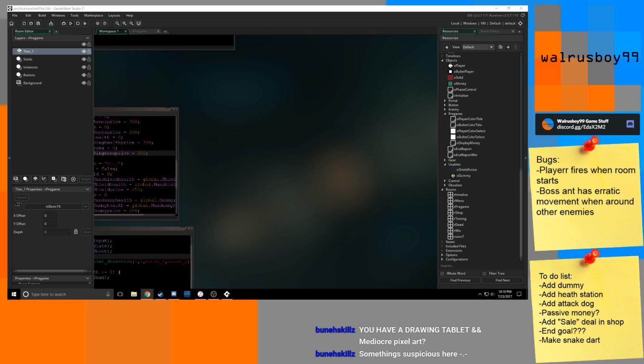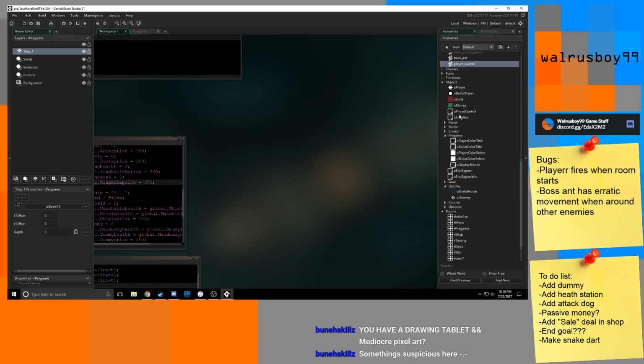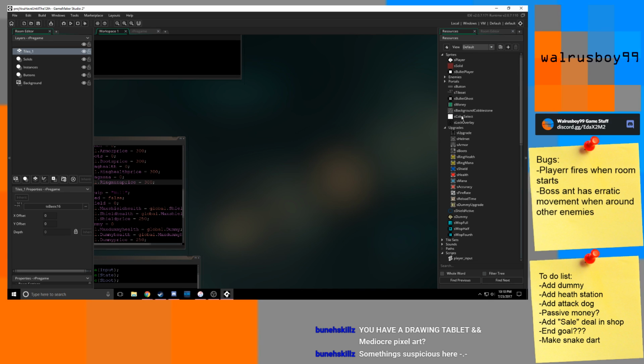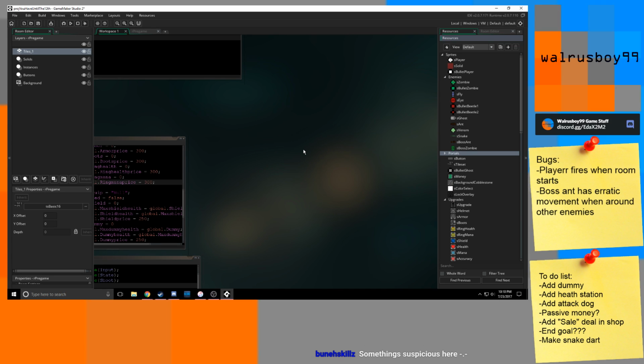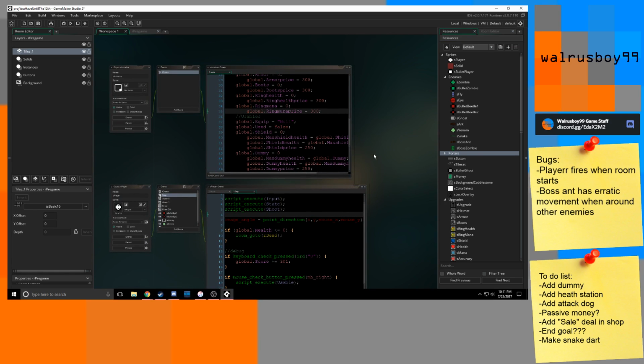You have a drawing tablet and mediocre pixel art? Something suspicious here. Trust me, I find it much easier to work in these lower resolution, sort of done in Game Maker's built-in image editor than to use a drawing tablet. It's not a very good drawing tablet either. It's like a Turcom, it's not even pressure sensitive, so I'm like, what's the point in really using it? But I think I'll try and hook it up tonight. The only reason I haven't hooked it up is because right now I don't have an actual desk. I'm on like a card table. So I had a little trouble getting it to sit flat, but I'm sure I could just get a book or something and put it on top of that.